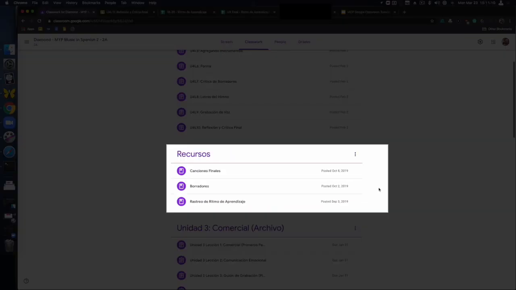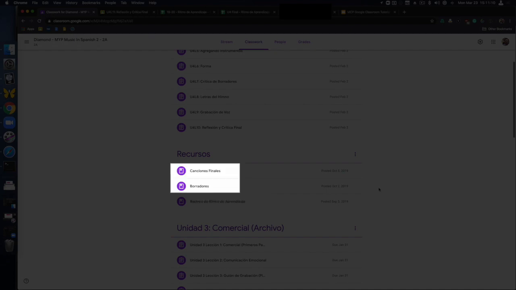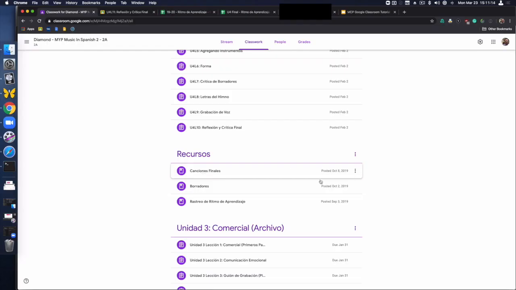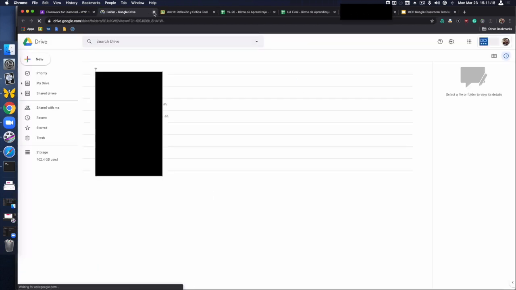Under the resource section, you'll see I have 3 persistent links. 1 to the class pacing tracker and 2 links to Drive folders where I upload drafts and final versions of my students' songs so they can access these folders from here and they share their songs that way, and they can hear each other's work.